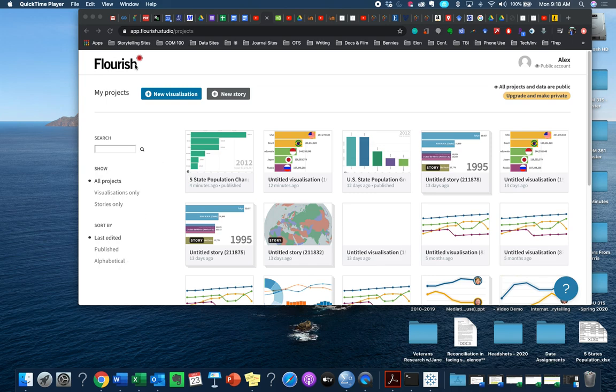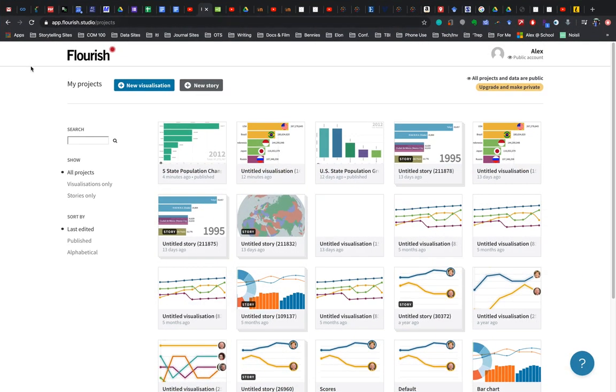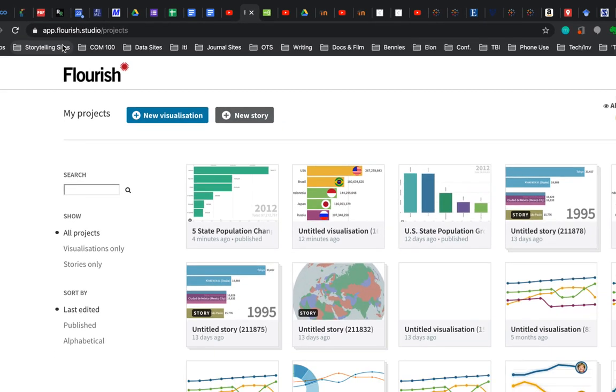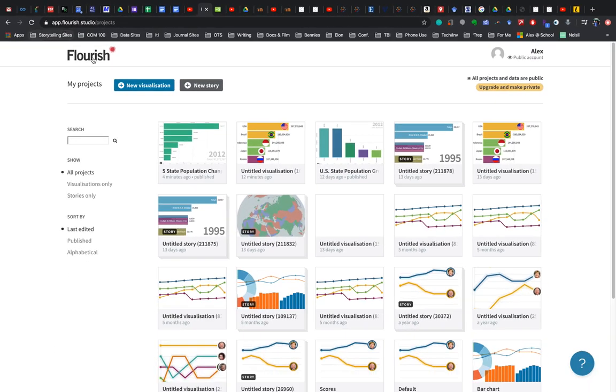Alright, so I'm going to show you a great feature where you can make dynamic visualizations for free. You're going to go to app.flourish.studio, and you have to create an account. You can do so with Google, or I think there are other ways you can sign in. Go ahead and create a new visualization.